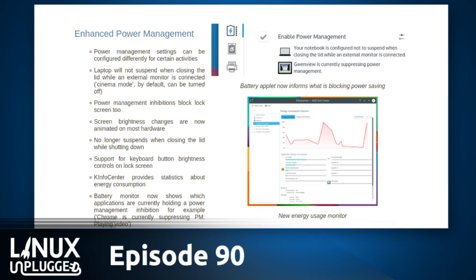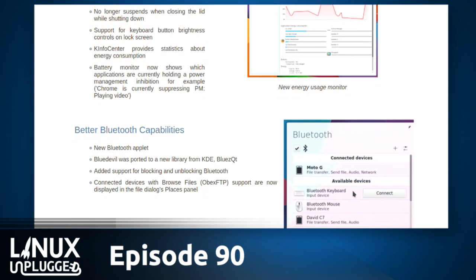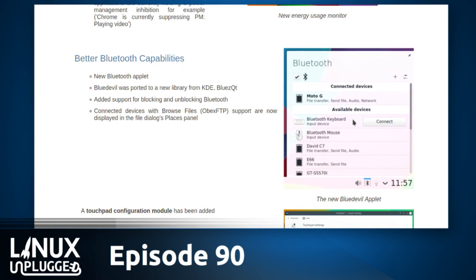But wait, there's more. I don't know what this means exactly, but also now screen brightness changes are animated on most hardware. I don't know what that means. What? I don't know how you animate a screen brightness change, other than I'm glad it's animated. I like that. Yeah. Well, that could go a couple different ways. I mean, were we talking about doing a Disney cartoon, or are we talking about actually a transition? I don't know. Yeah, that could be interesting. It's like an OpenGL fade, or is it something completely different?